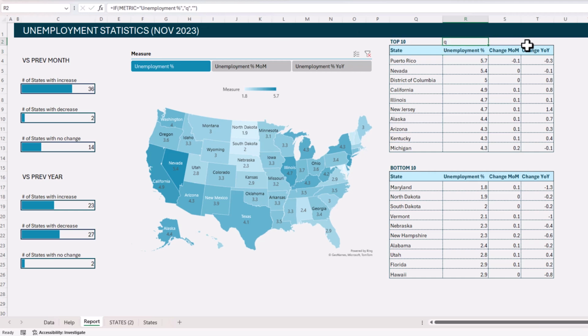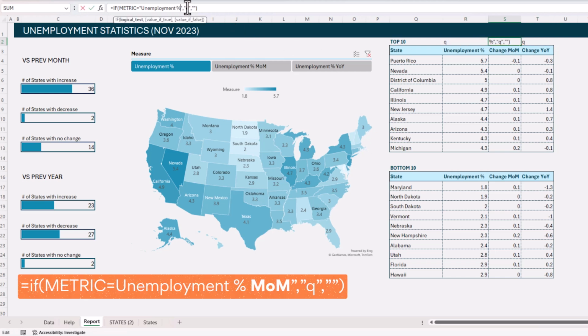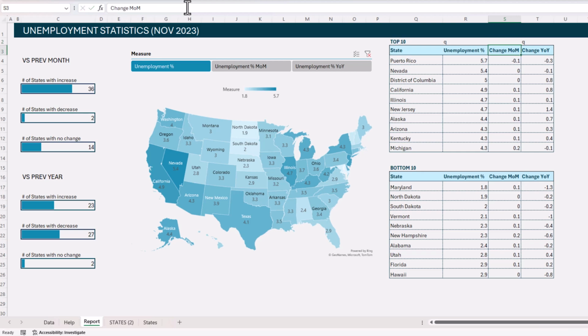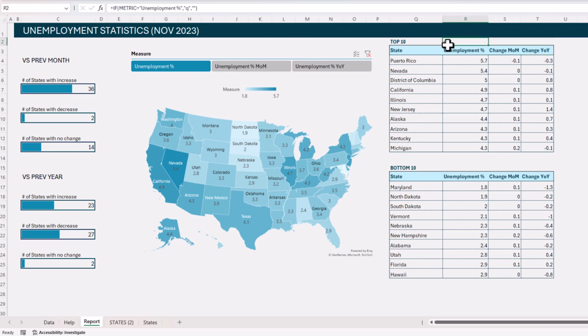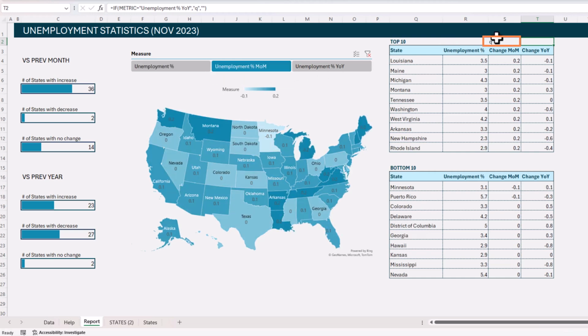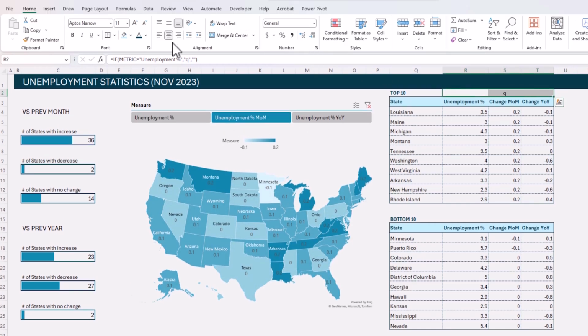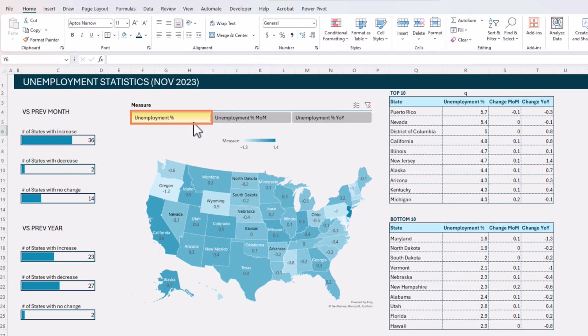So I've done Q, and I'm going to extend the formula to all these. But for the second column, this is month over month. And the third column is year over year. So in simple terms, what this is doing is if the metric chosen is unemployment percentage, put Q here. If it is unemployment percentage month over month, then put Q here. There's only one Q here because we have chosen this. So if I click on this, it will automatically move. So let me center it. So the Q moved over there, the Q moved over there, and then the Q keeps moving.